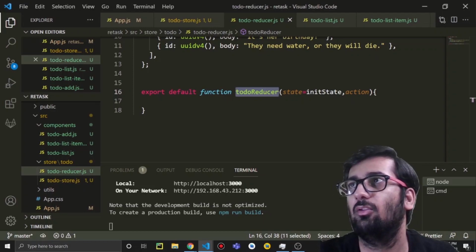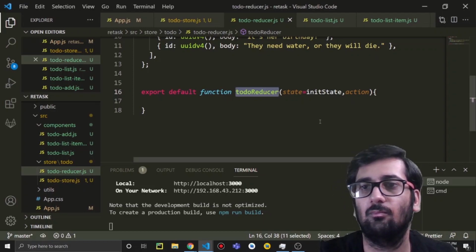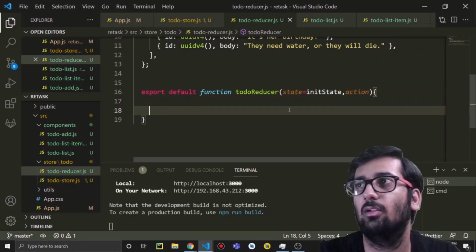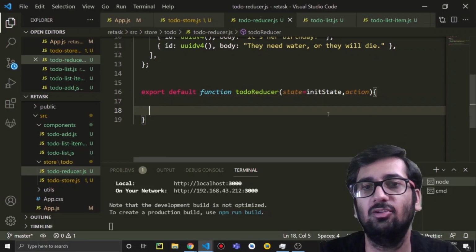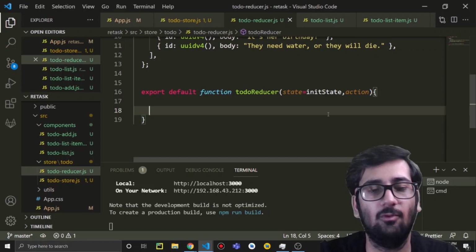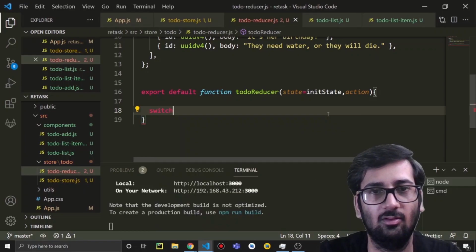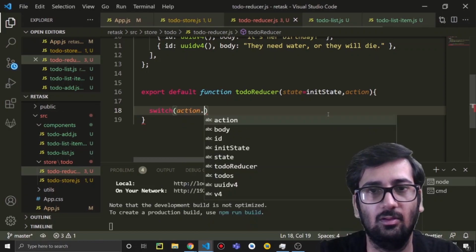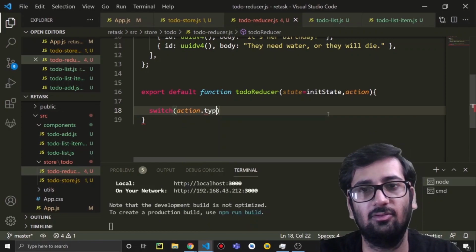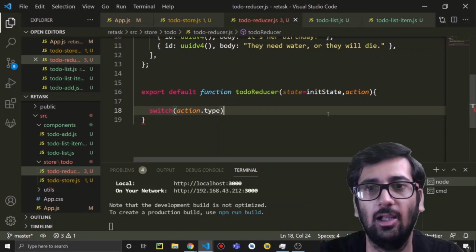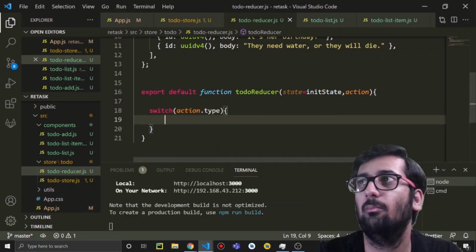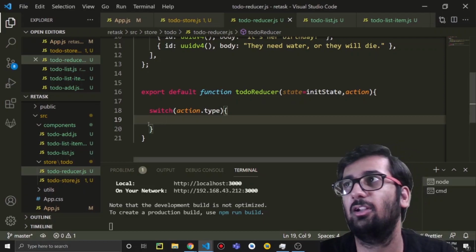Okay, so these are the two things. So we have to write the logic for all the actions. If we want that, we can use a switch condition, and actions have a type which we are going to send, for example. So let's just create all the types.